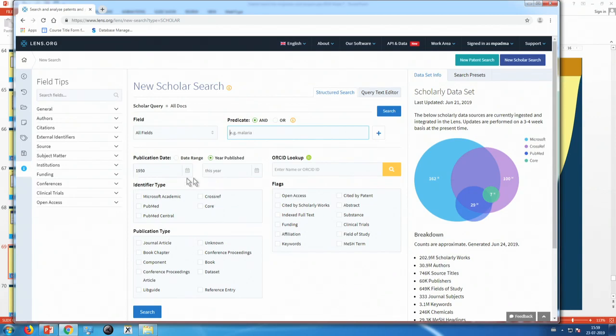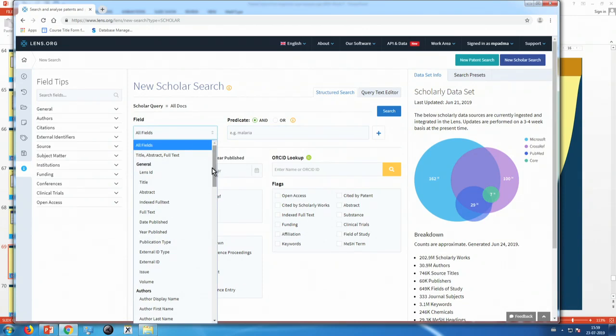So here you have the identifier type. That means the database has the collection in relation to Microsoft Academic, PubMed, PubMed Central, Crossref, and Core. One can select again the fields of information. Here you are looking at not patents, you are looking at the journal information or proceeding information, where again you can search for title, abstract, and the full text.